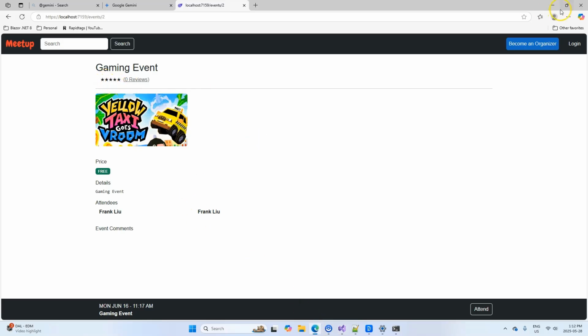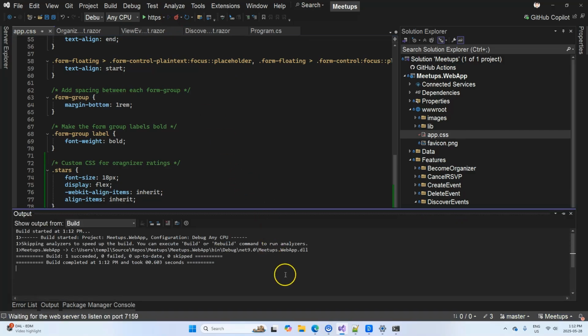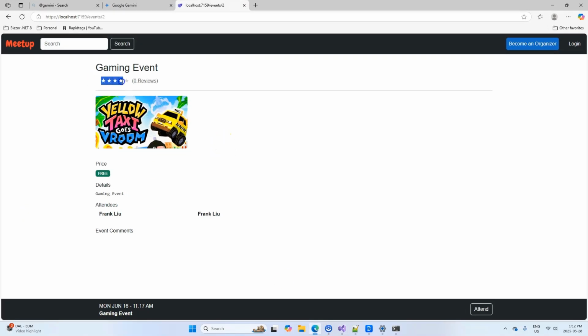Looks like it doesn't. So let's run it again. Hopefully it can now pick up the styles. See, it picks up the style now. The stars are grayed out and it shows 0 reviews, and I can click on this. Of course, it's going to go to HTTP 404 because the page doesn't exist yet, but I like the look and feel. We can keep it right here.